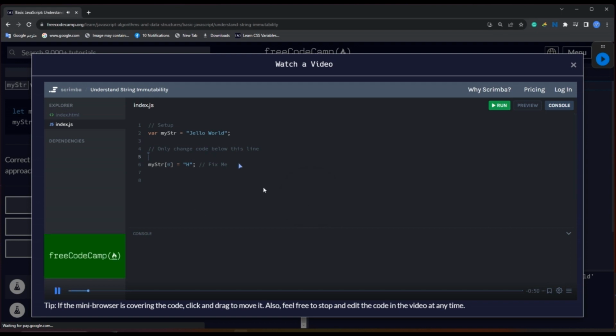Strings are immutable, meaning they cannot be altered once created. This does not mean that they cannot be changed, just that the individual characters of a string literal cannot be changed. So look at this example.